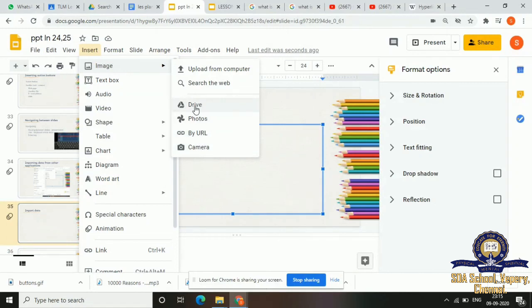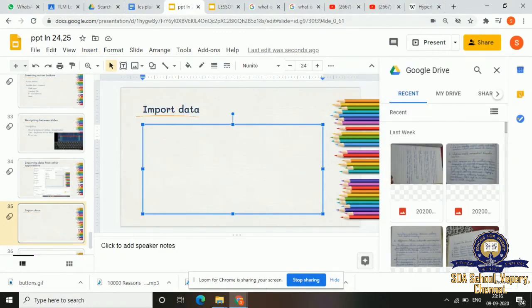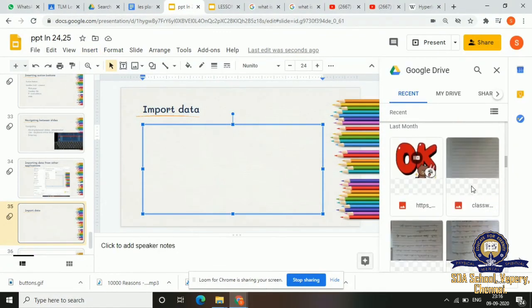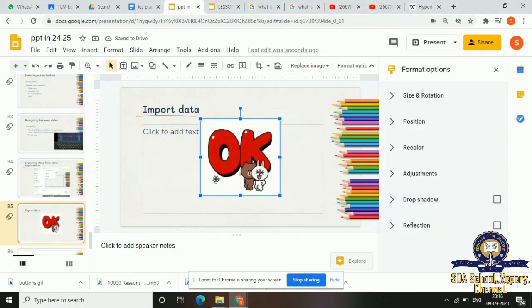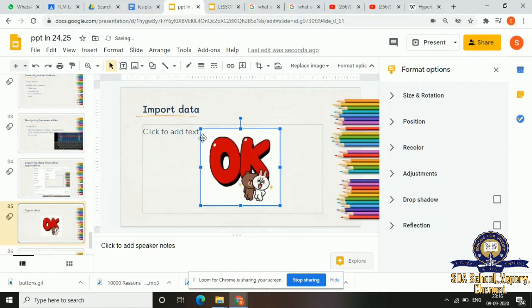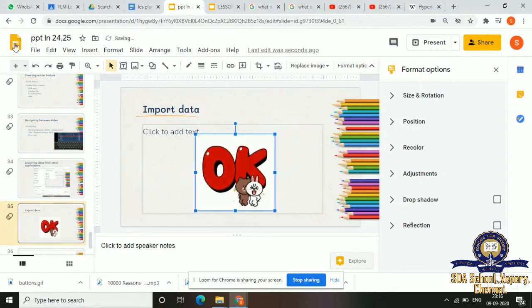So I need to take data from my drive. So I'm clicking my drive. See, I've got my drive here. Can you see? So I want this to be entered here. One selected. So I'm giving insert. See, I got my data here. That's all. For presentation, you should have a drive. You can store all the photos and everything in your drive, and you can easily import it in your presentation. So that's all.